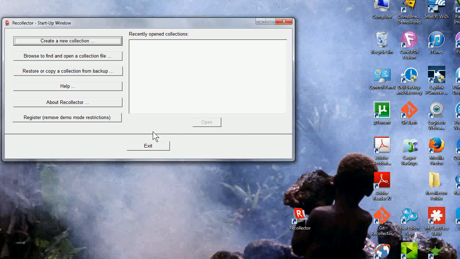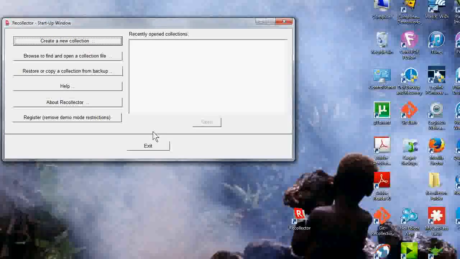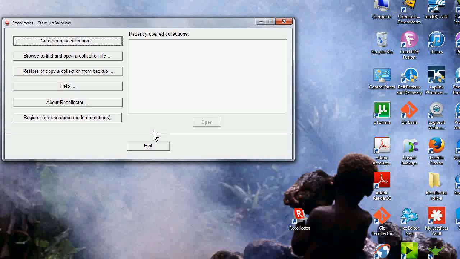On the main part of this window is a list of the collections that you have opened recently, and of course here it's blank because there are no collections yet, but once you create some collections, they will begin to appear in this list.